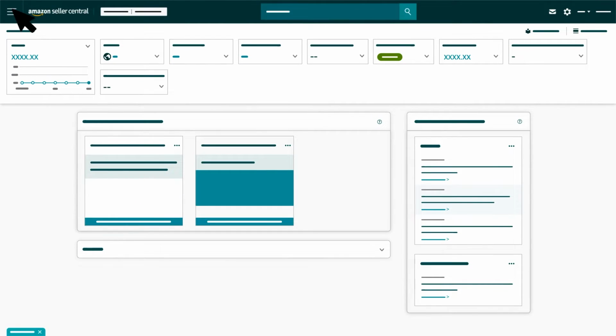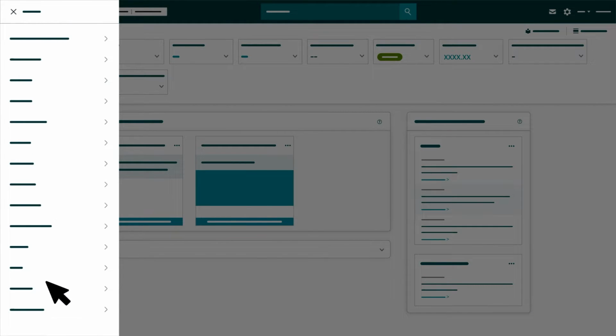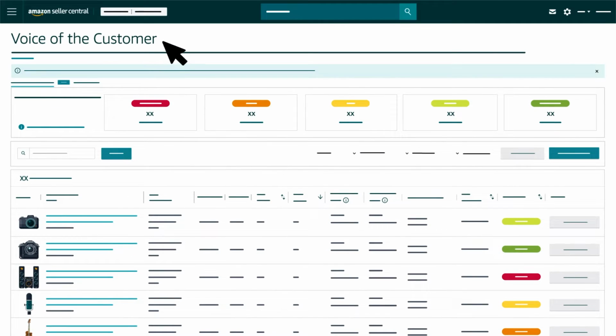You can access the Voice of the Customer dashboard from the Seller Central main menu. On the Voice of the Customer summary page, you'll see two main sections. The first section is the CX health breakdown of your listings.